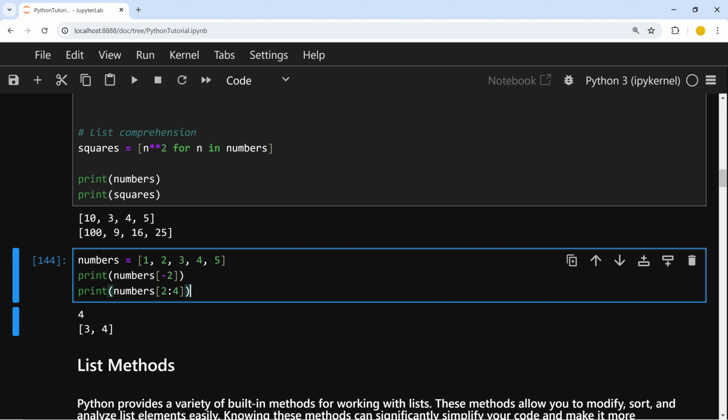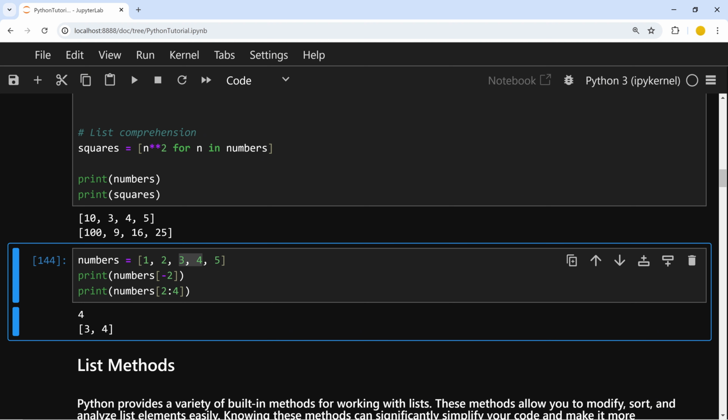What does that mean? It's going to start from index 2, which is going to be 0, 1, 2, and it's going to end before it gets to index 4. Index 4 is this 5, and it's not going to take it. So the first one is inclusive and the second one is exclusive. So it's going to give us indexes 2 and 3. It's not going to give us 4. So it's giving us 3 and 4 in here.